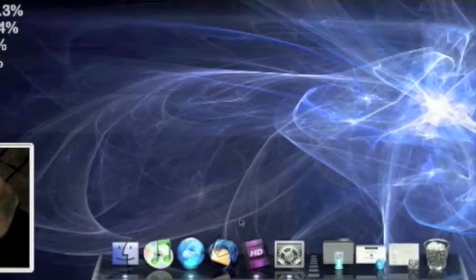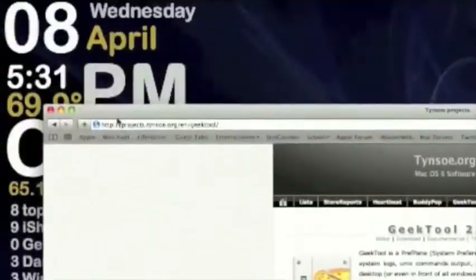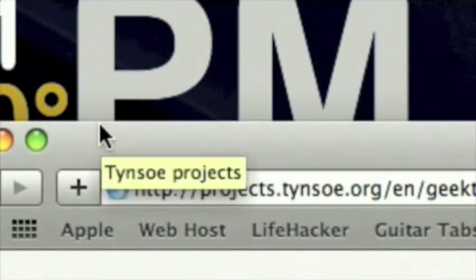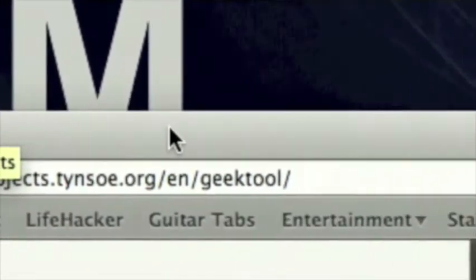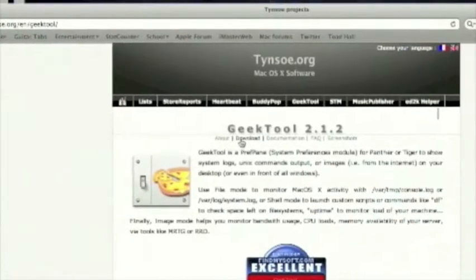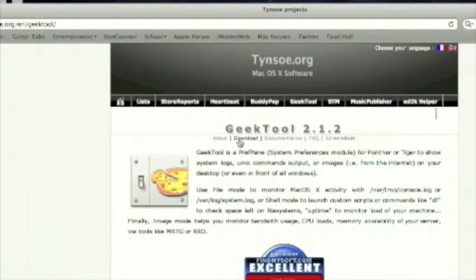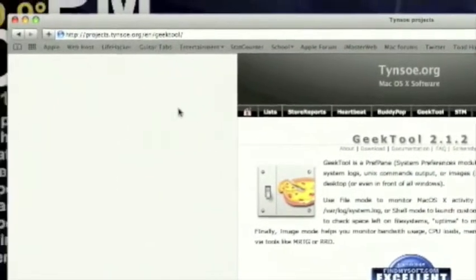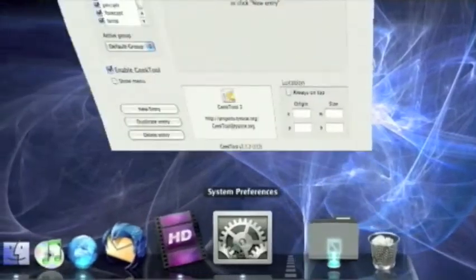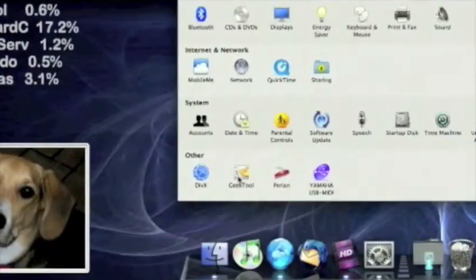Okay, so first thing you need to do is go to this website, projects.tinso.org/en/geektool/. I'll put a link in the description so you don't have to remember all of that. So you can go ahead and click download. It is Mac only, but there are some very similar Windows programs, such as I think Rain Meter is one, Samurai's is another one, I believe. So you can look into those, Windows users. GeekTool is a preference pane, which means it'll show up in your system preferences right there.